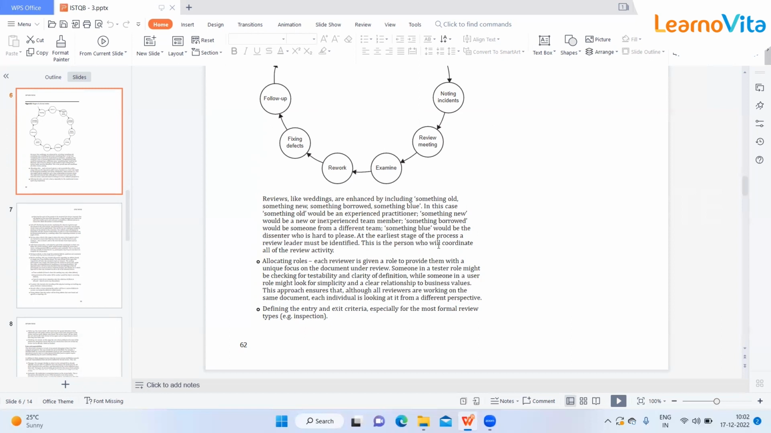At the earliest stage of the process, a review leader must be identified. This is the person who will coordinate all of the review activity. So now we will see what the typical roles are under this review process.